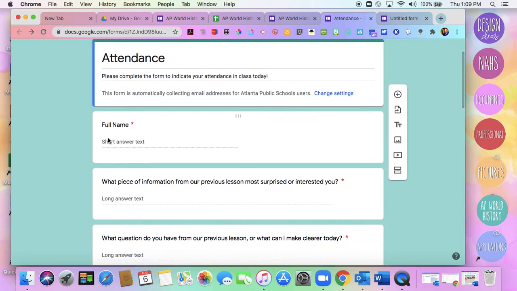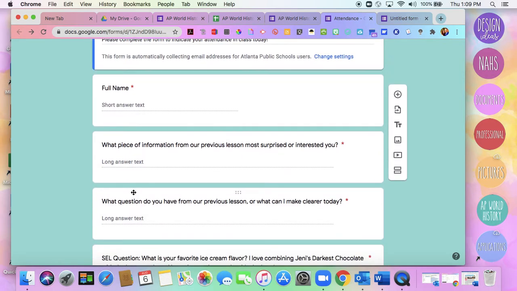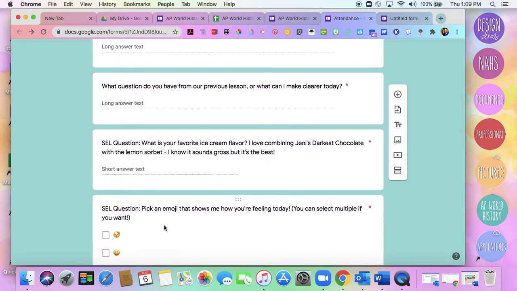So I've asked them their name. I've asked what piece of information from our previous lesson most surprised or interested you. I've asked them what question do you have from our previous lesson, or what can I make clearer today? And then I've included here 3 different SEL questions. On any given day, I'm only going to use one of these questions.